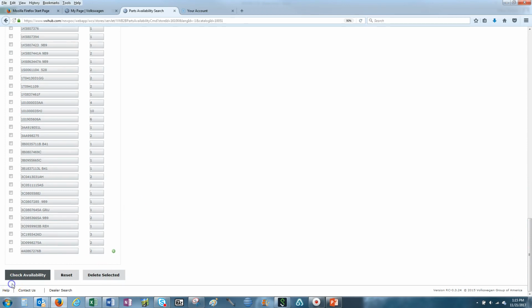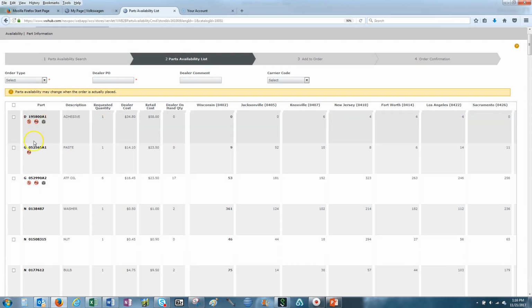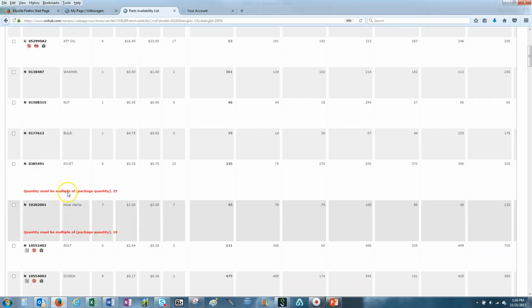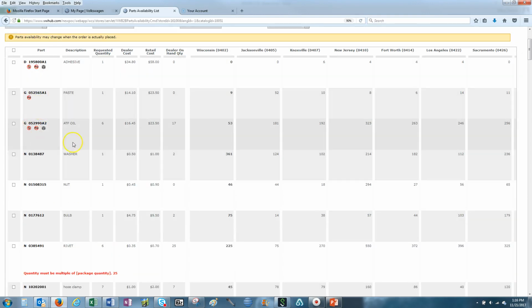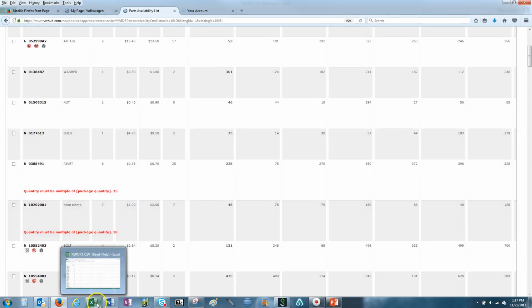and then check availability. Now, as you can see, now that we've brought them in, we can see what is non-returnable, non-returnable, non-returnable. When that happens, you'll obviously just delete those off of your return and find another avenue to get rid of those from your inventory, and you can bring some other part numbers in.